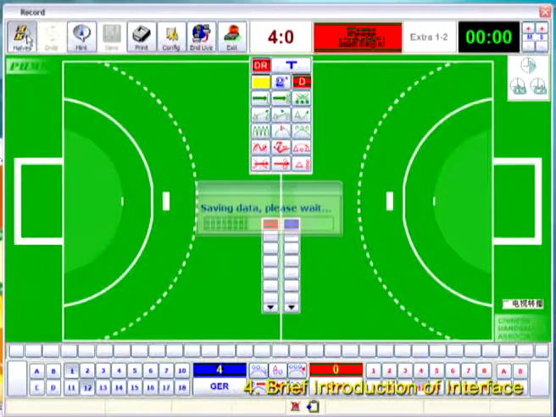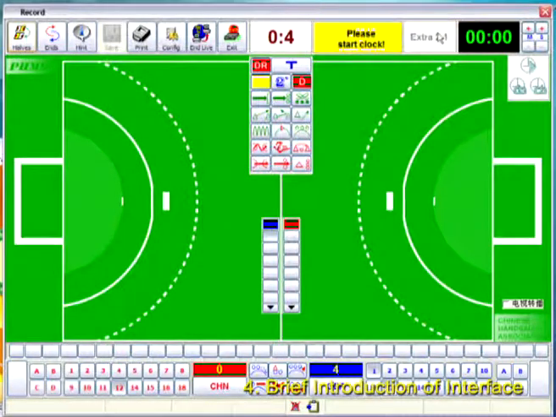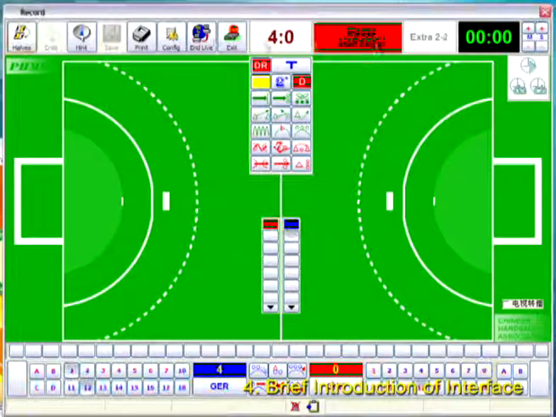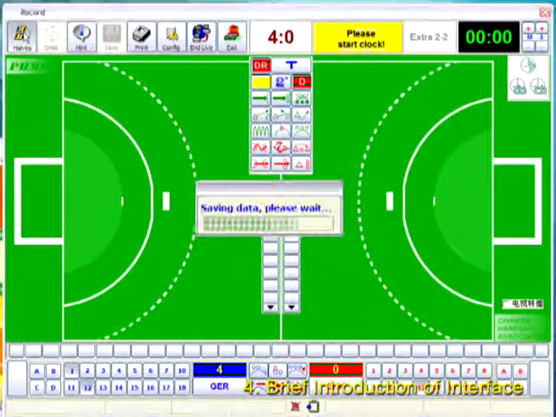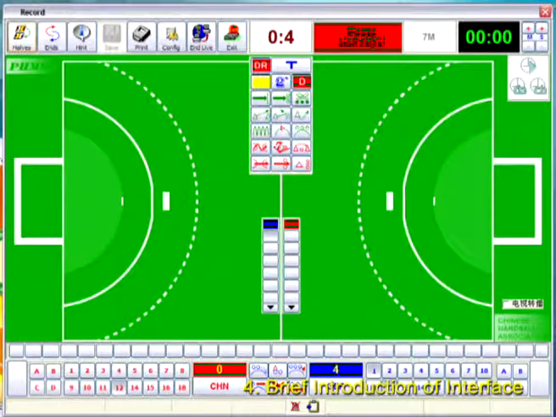Let's change halves again. This means the first half of the second extra time. Okay, change again. The second half of the second extra time. And if unfortunately we still have the same scores, we must go to the final stage, the 7-meter throw, to decide which one is the winner.